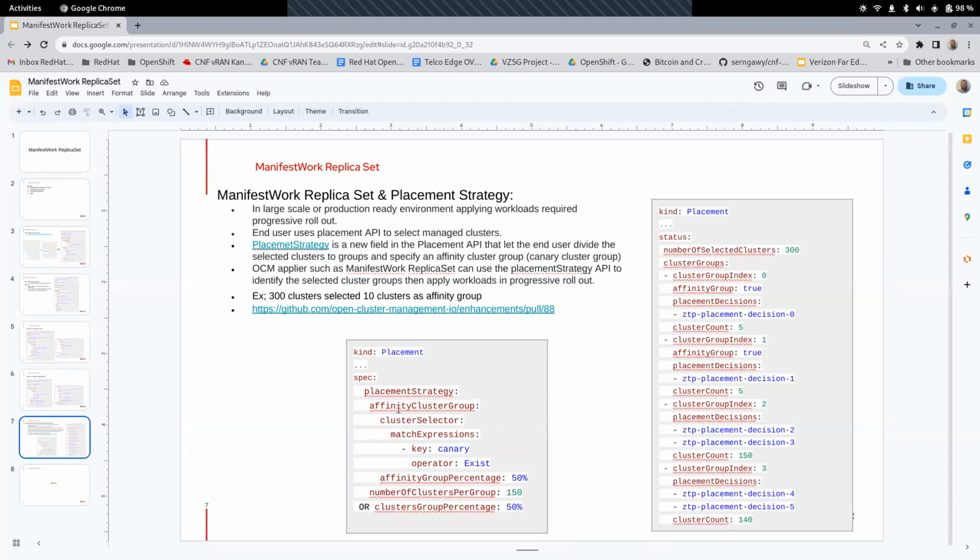As well, you can define an affinity group, which means you need this group to be the first group selected in order to apply whatever workload you want. And then in the placement status, this group classification will be presented in the placement. So as a ManifestWork replica set, when we start applying the workload, it can fetch group by group to apply the workload. If the first group is satisfied, move to the second group. If satisfied, move to the third group and fourth group and so on.